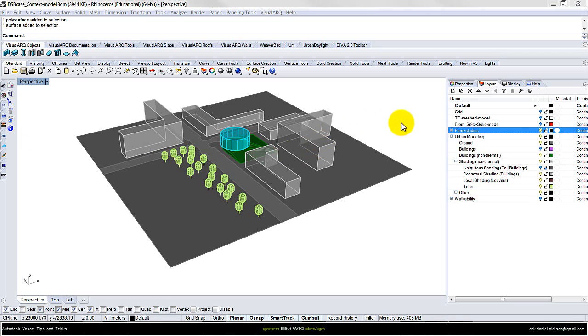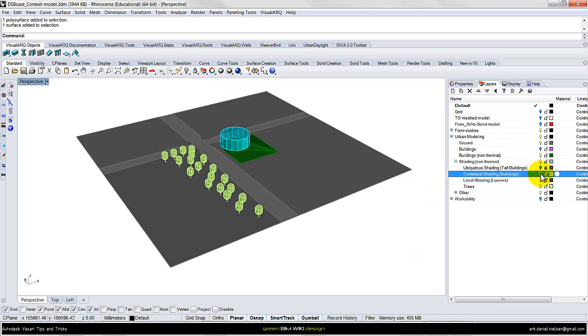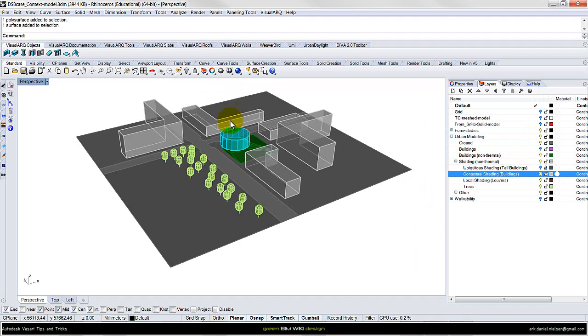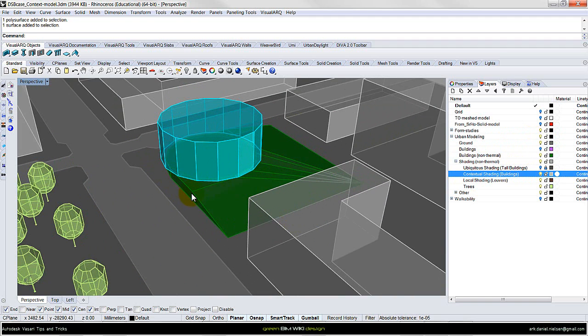So as a basic, you should have the ground in one layer, trees in another layer, for example, and the context, because that will have a shading effect inside Vasari for the simulations. So they should also be in a separate layer. And in this case, where there is a base for the building, that's also a good idea to have placed in a separate layer, so it can be turned on and off. And of course, the form concepts in their own layer.